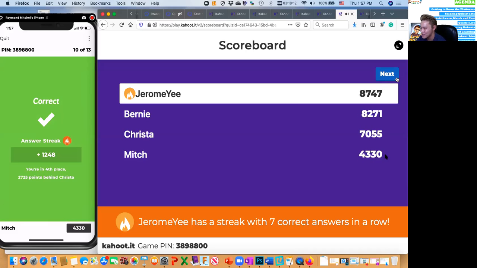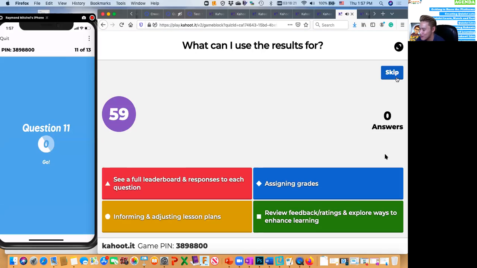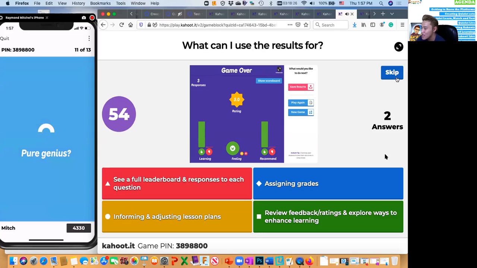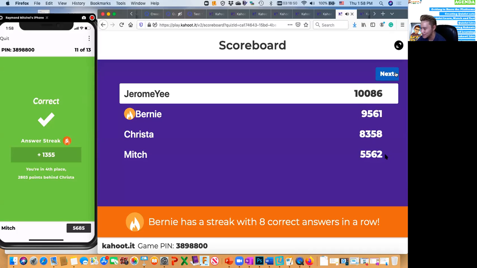Okay, so Jerome has a streak with 7 correct answers in a row. Question 11, what can I use the results for? Okay, so the results, you can see a full leaderboard and responses to each question. You can assign friends, you can inform and adjust lesson plans, you can review feedback. Okay, so in Kahoot, you can use the results for seeing the full leaderboard and responses to each of the questions. You can also inform and adjust lesson plans, and you can also review feedback and trainings and ratings and explore ways to enhance learning.